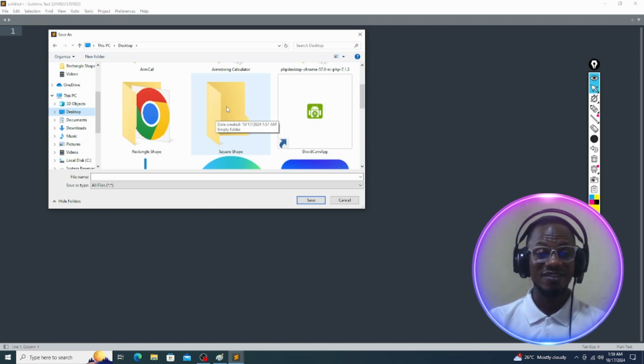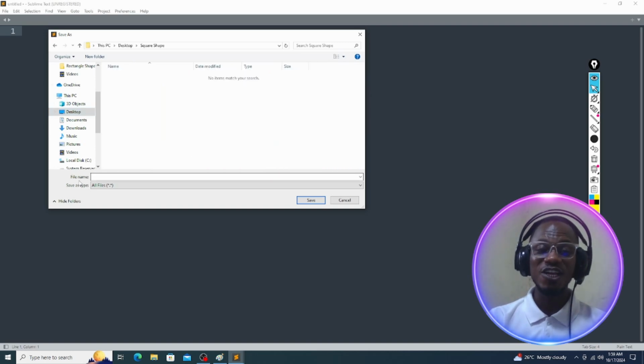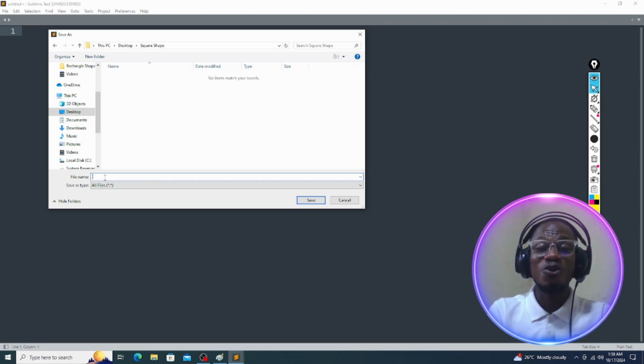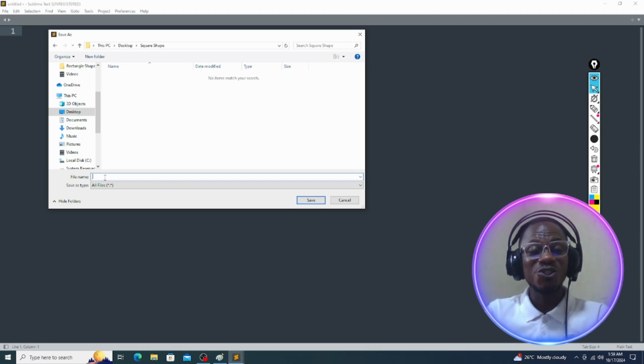I'll double click on it. Then I'll click on where we have file name and give it a name known as index.html. Let's say it again, index.html. So let's do that.